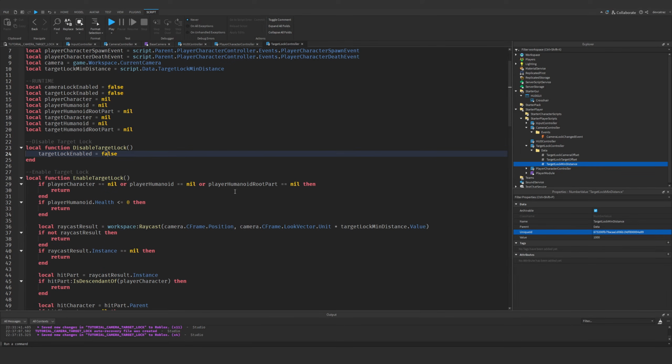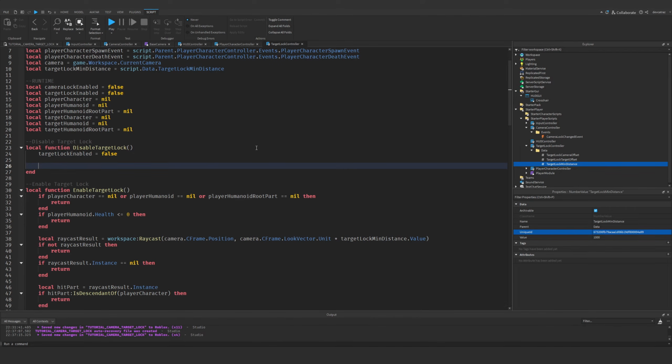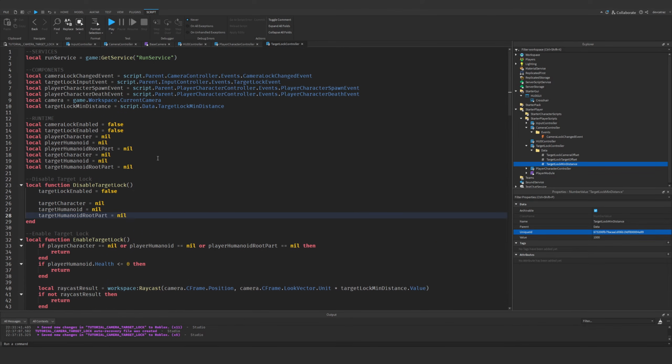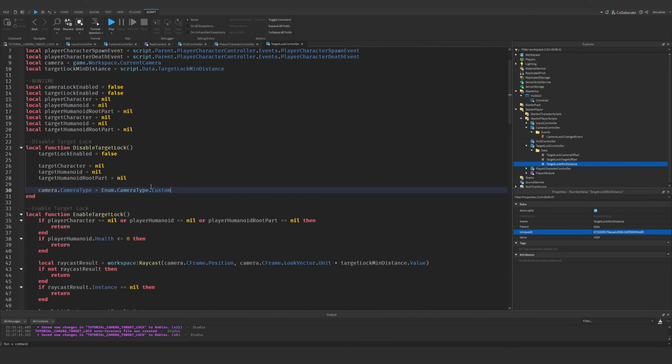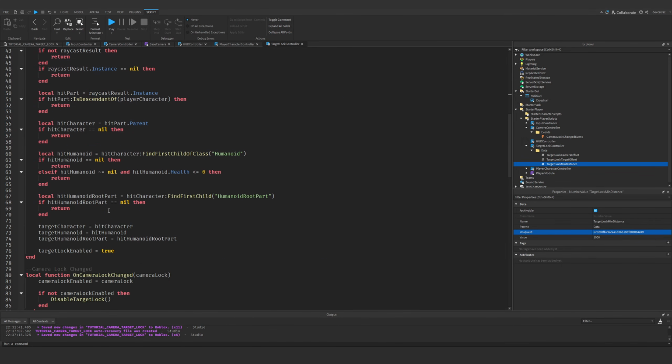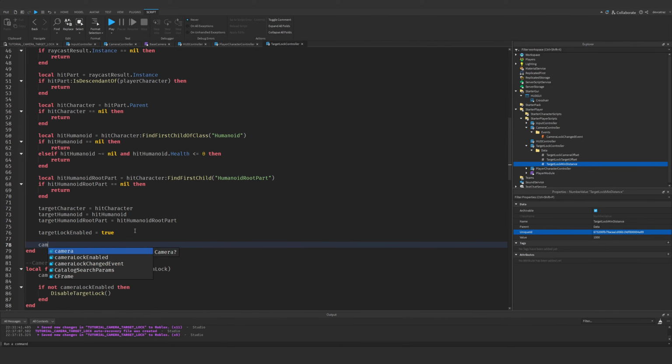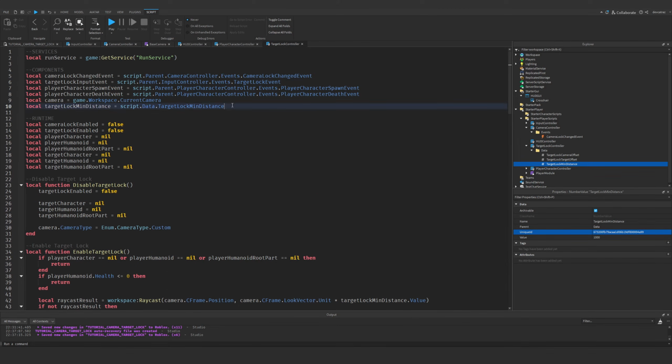Now we'll go back into the disable target lock function and clear all those same variables when the target lock is disabled. We also have to set the camera type to custom, which is the default Roblox setting once we disable target lock. And inside enable target lock, we have to set the camera type to scriptable since we'll be manipulating it when we have a target. We'll create references to our target lock Vector3 offset values.